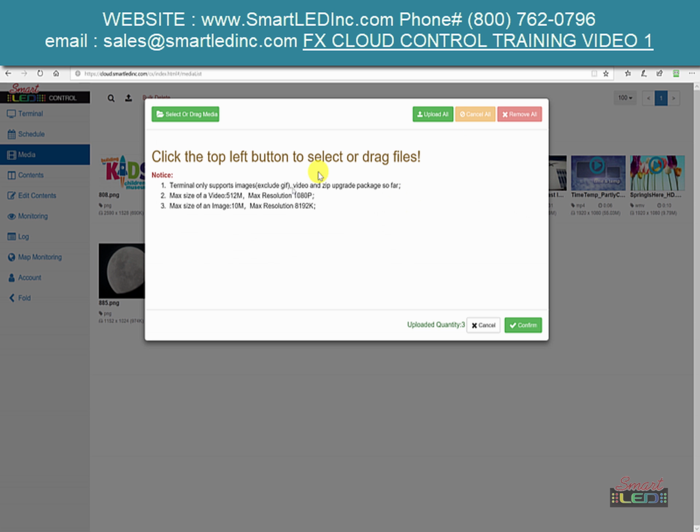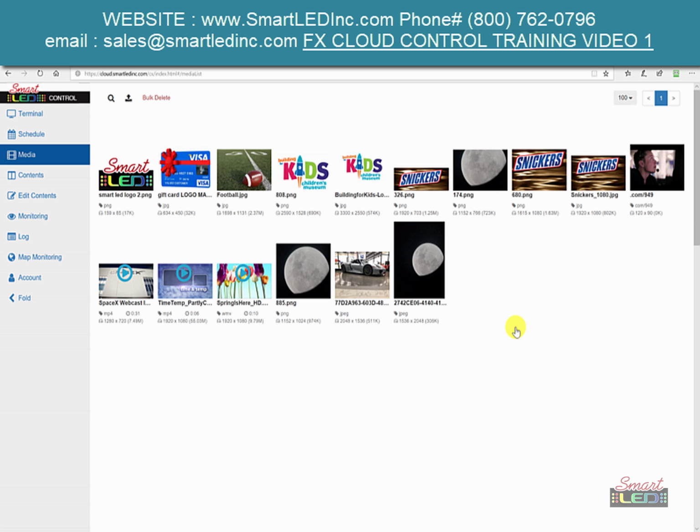And you'll see how fast it gets uploaded, and then you see the status bar, and once you're done, you just click confirm. And here they are, up here in the top left corner. These are the new files that I just uploaded.